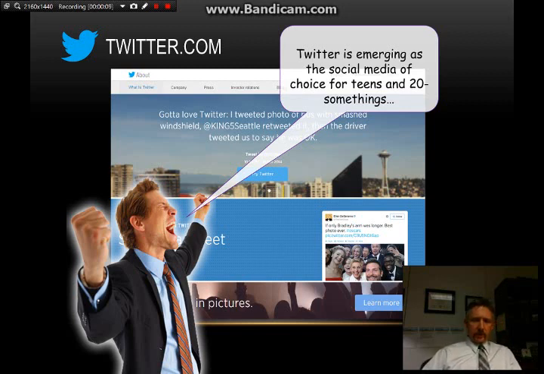Twitter is, as it says up above, emerging as the social media of choice for teens and 20-somethings. When you write posts, when you make posts in Twitter, it's called tweeting.